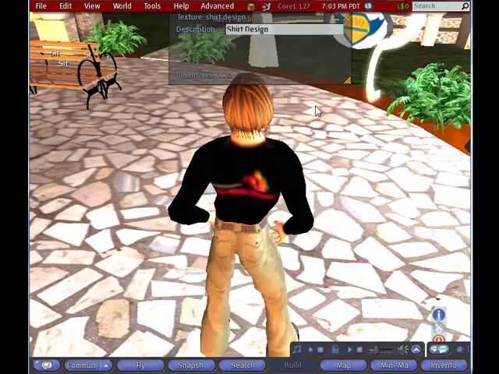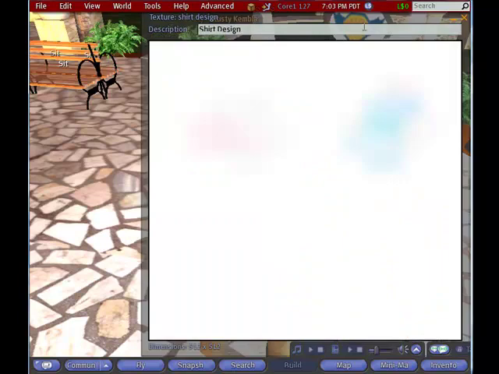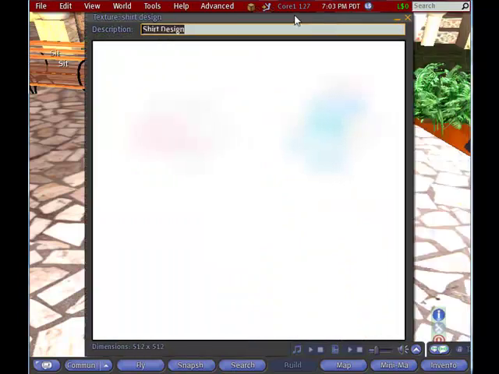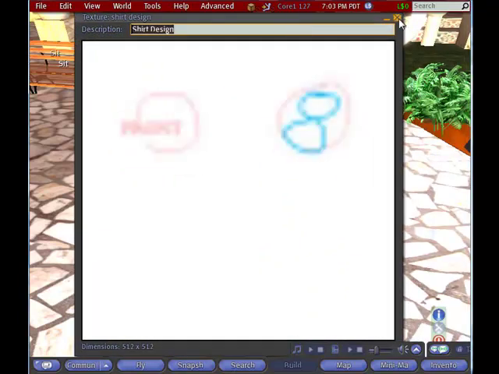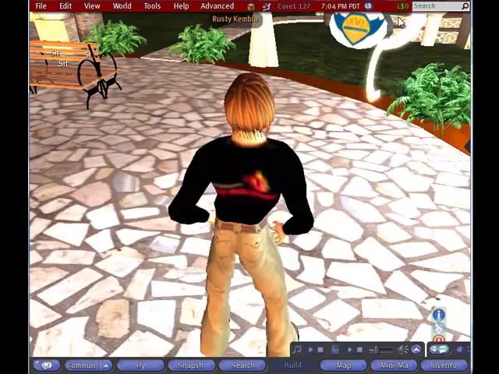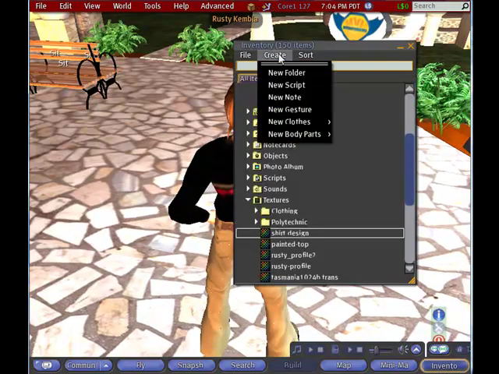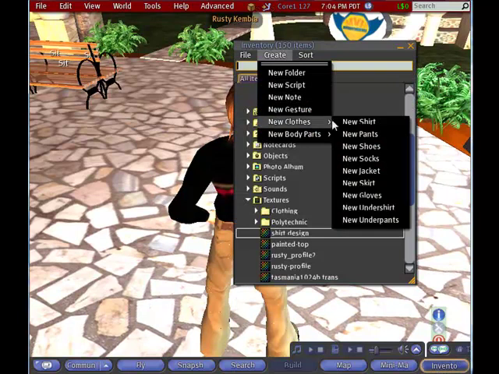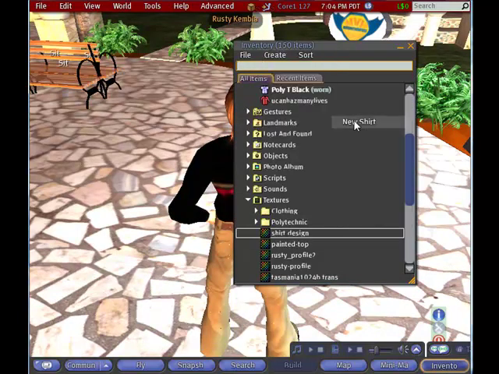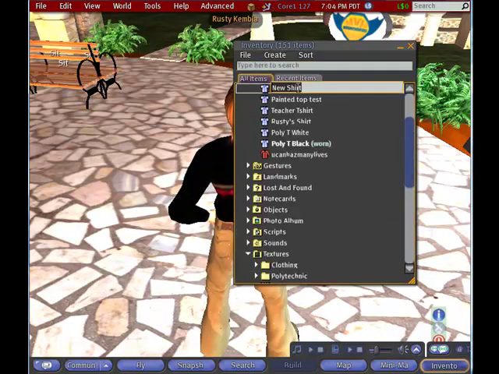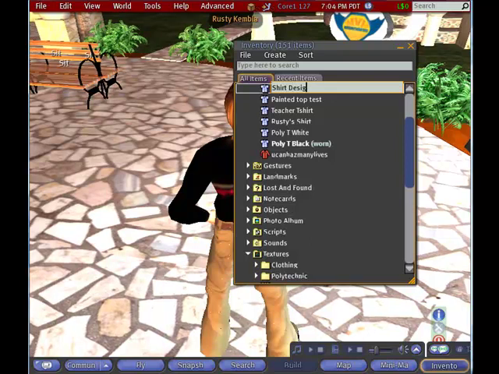Okay, that uploads into my inventory, into textures. So I can close that off. What I do now is go to inventory and create a new clothes, new shirt. And I'll call that shirt design.